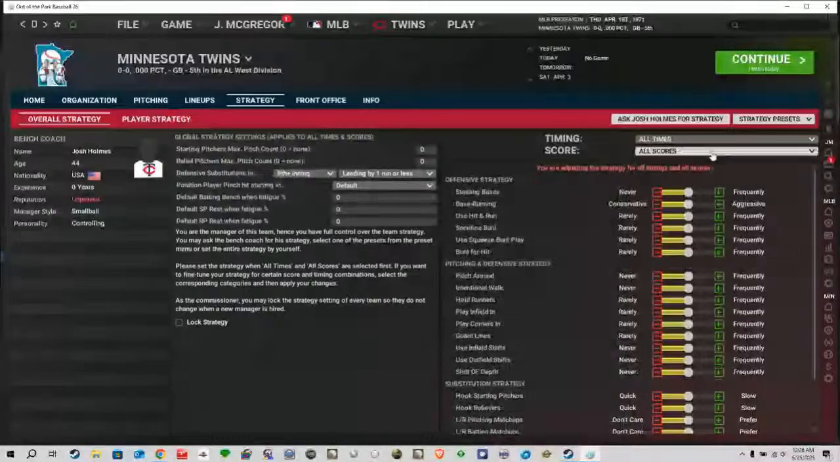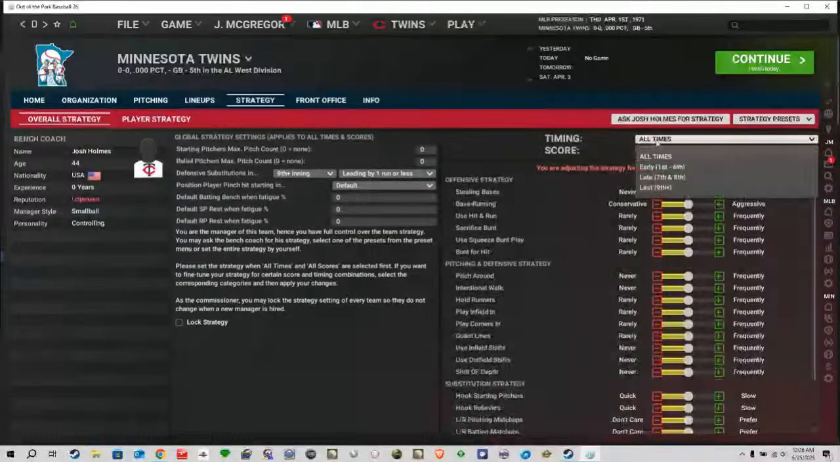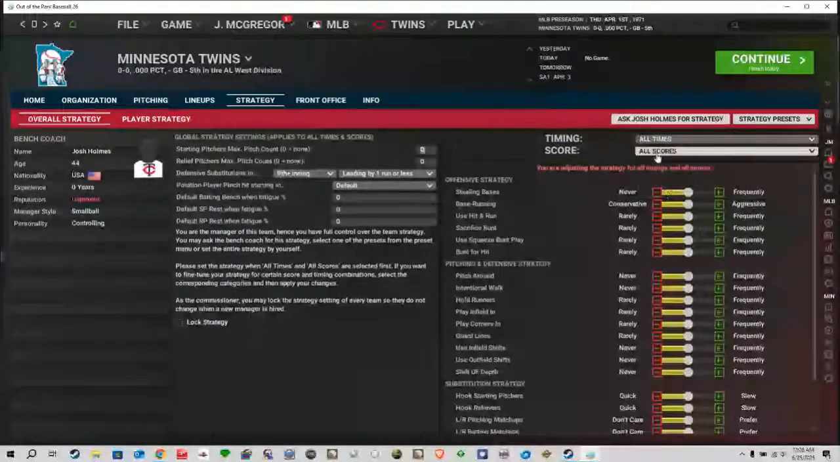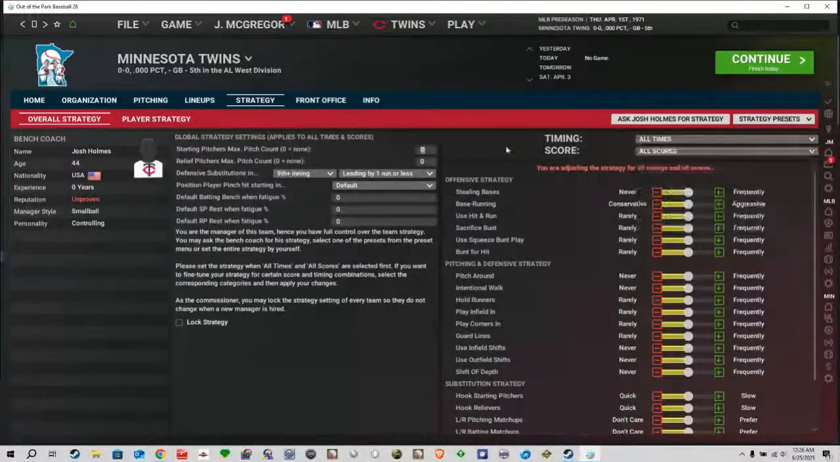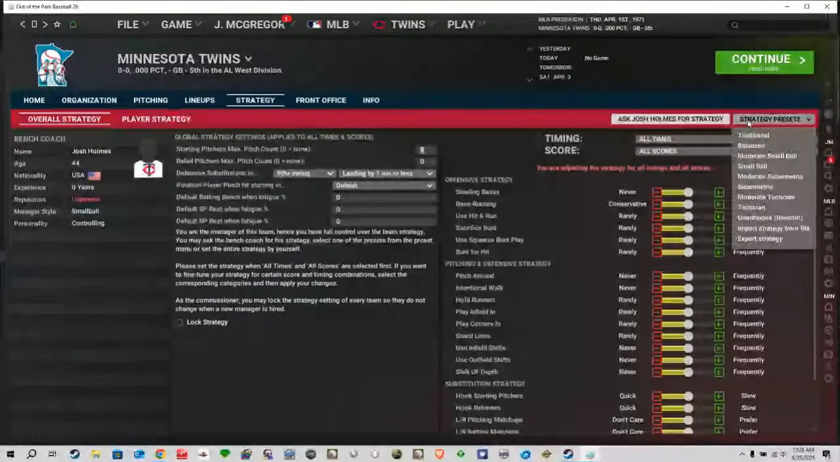If I click up here on timing, now I'm going to be sending manager tendencies for the first 6 innings, the 7th and 8th, and then the 9th or beyond, and then all these possible scoring situations. Well, that's all fine and dandy, but the other thing you can do is just go to strategy presets. Decide maybe what you want your computer manager to do or what this computer manager should be.